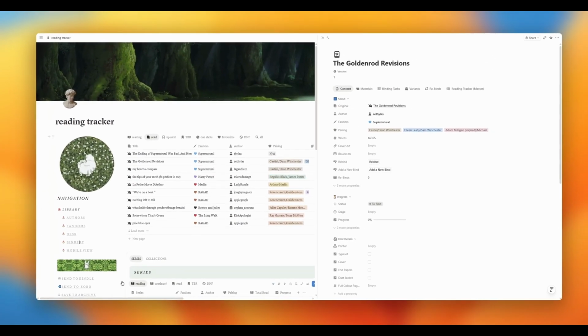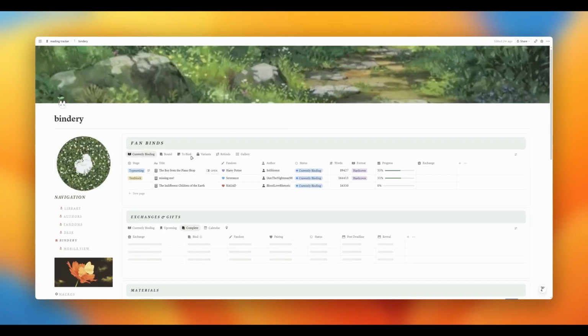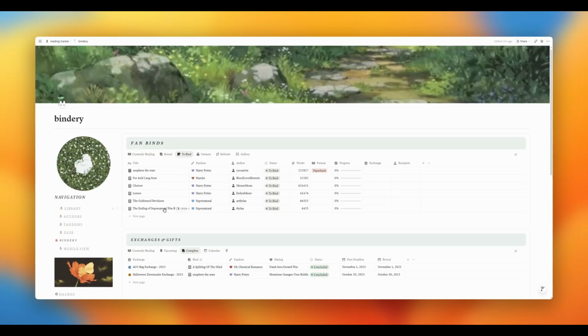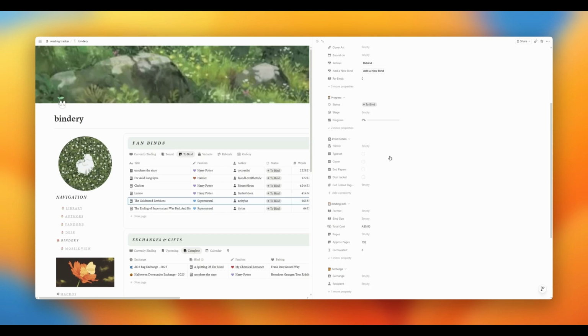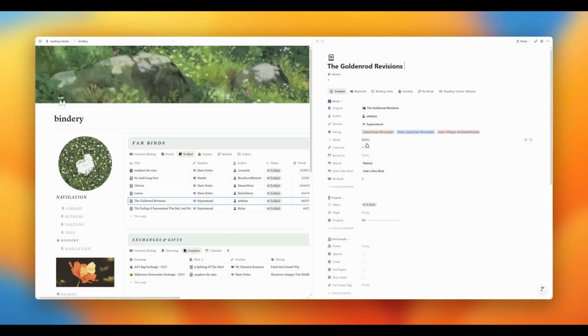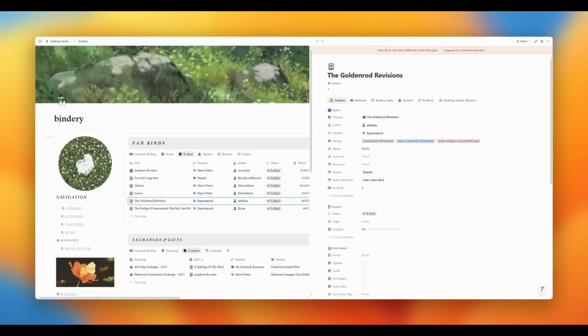Or you can go back to the Bindery page and it'll automatically be put into our to bind tab. So that's just, where is it? This one here. Okay, so you can see already a few of the details have been pulled in. So I'm still designing the cover art for it, but I'll just drag something in for the purpose of showing you how it works. So you can pretty much just click and drag any image into there. It does have to be below 5 megabytes, so just keep that in mind.